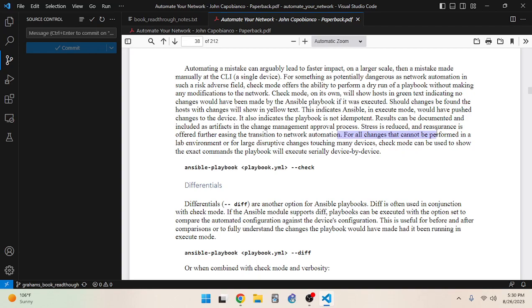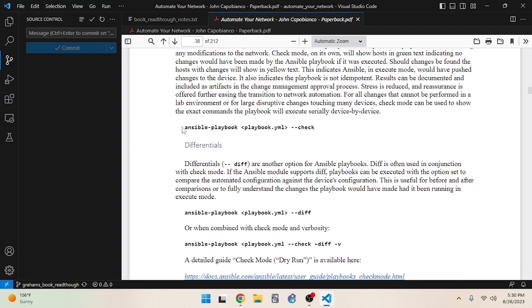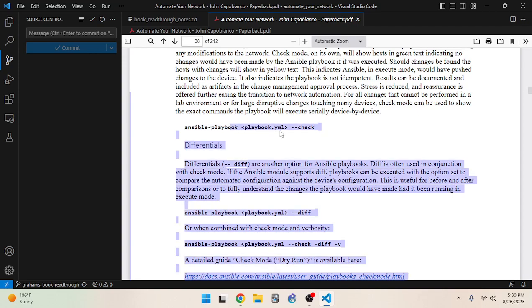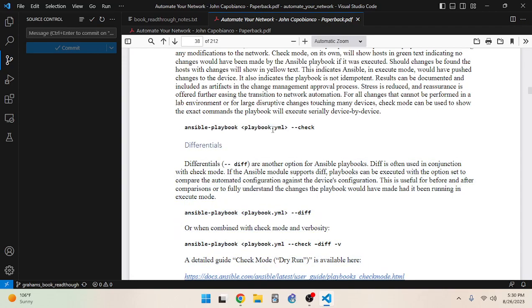For all changes that cannot be performed in a lab environment or for large disruptive changes touching many devices, check mode can be used to show the exact commands the playbook will execute serially device by device. So to do that, you do ansible-playbook, then your playbook, notice it's YAML because playbooks are in YAML, and then --check.